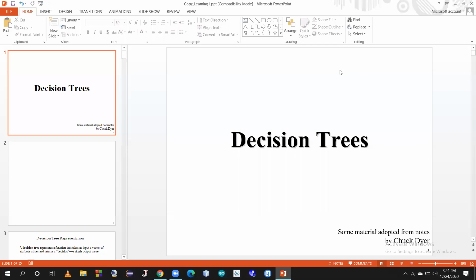Hello everyone. Today we talk about decision trees. Decision trees form the basis of several machine learning algorithms that can be used to predict certain outcomes. But before delving into how decision trees can be used as machine learning algorithms, let's first look at how decision trees work in their basic form.